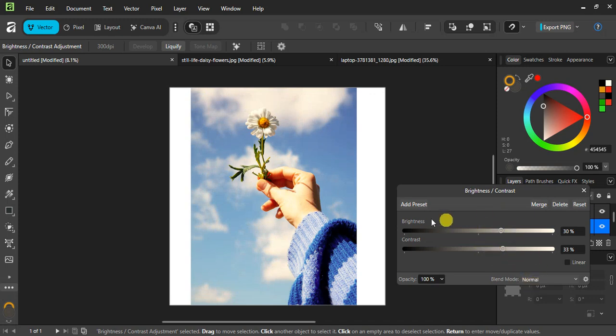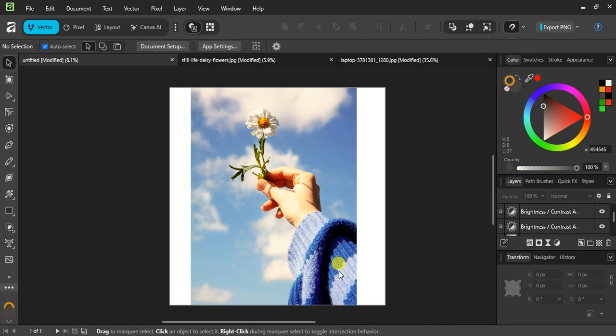That's all there is to it. Open Affinity Designer, select your image, switch to the pixel persona, add a new adjustment layer, choose brightness contrast, and carefully adjust the sliders to taste. With these steps, you can quickly lighten any photo while keeping full control over the final look.